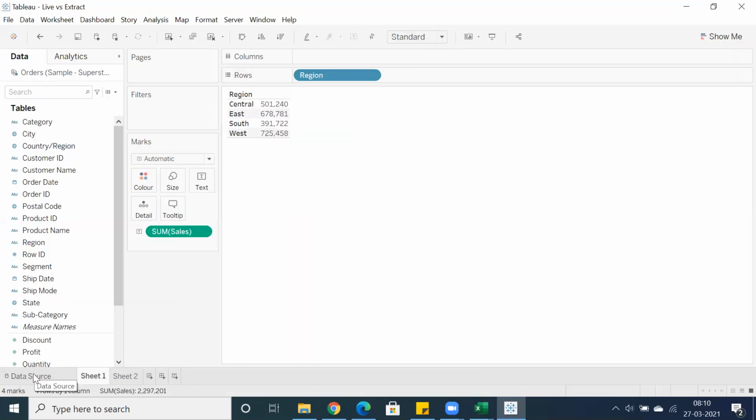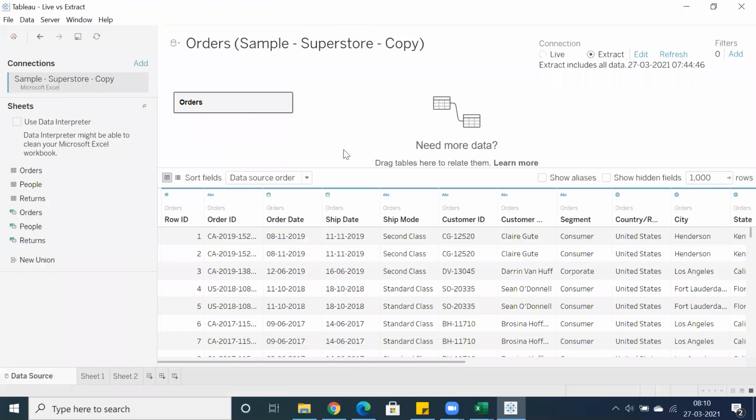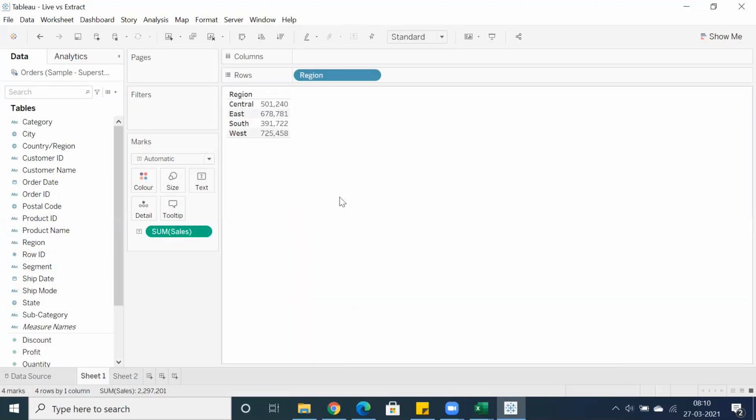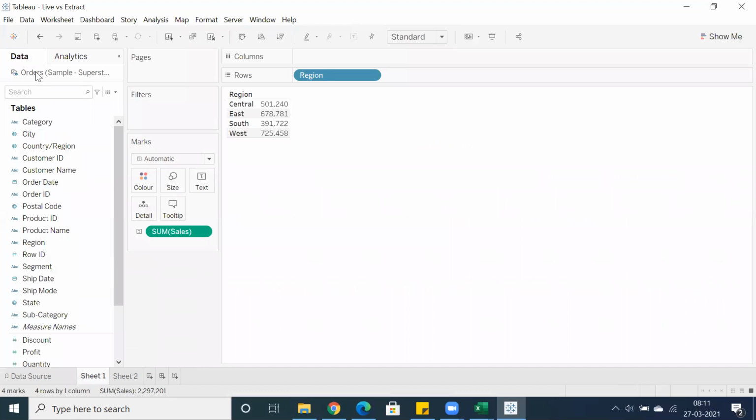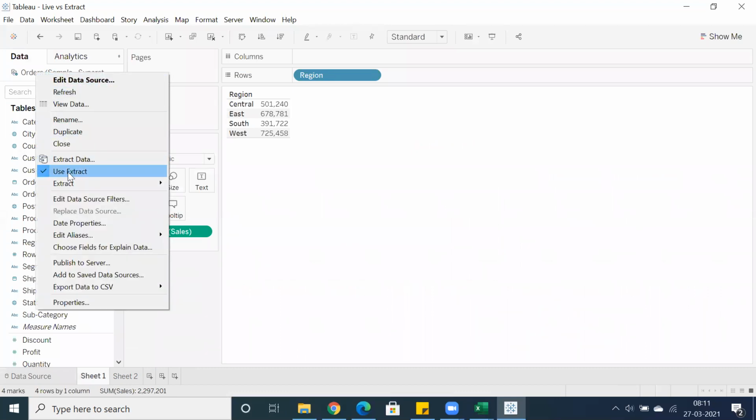This is the data source page and we are in the sheet level. So you don't get much confusion here. And what I mean to say is, instead of going back every time to data source and switching back to live and extract, I'm just showcasing you an option called as right click here, use extract.